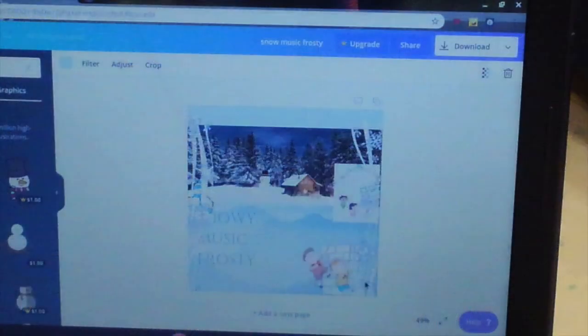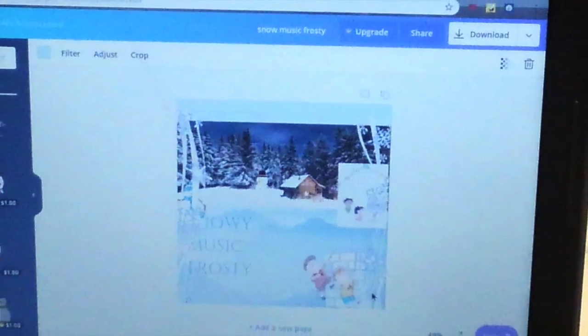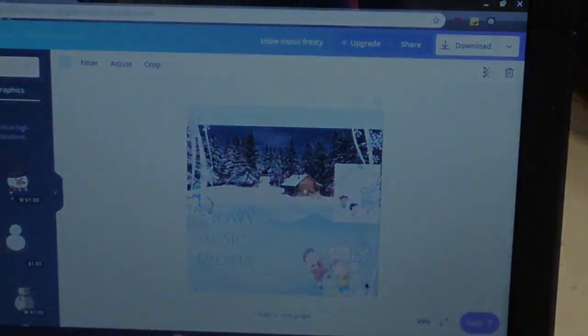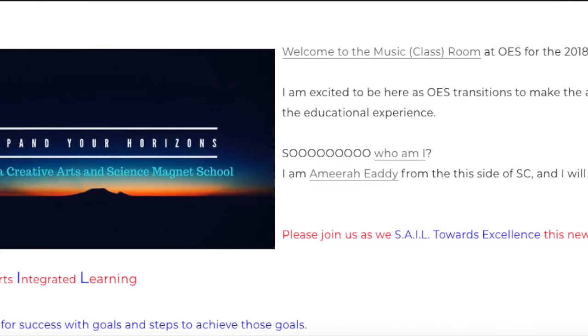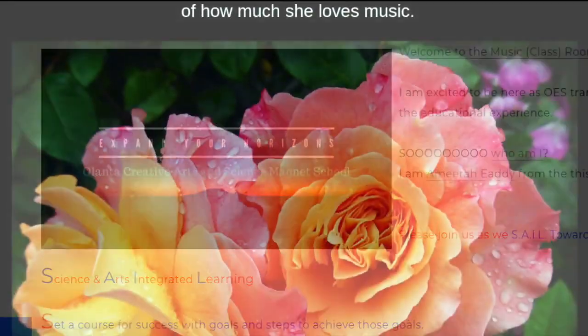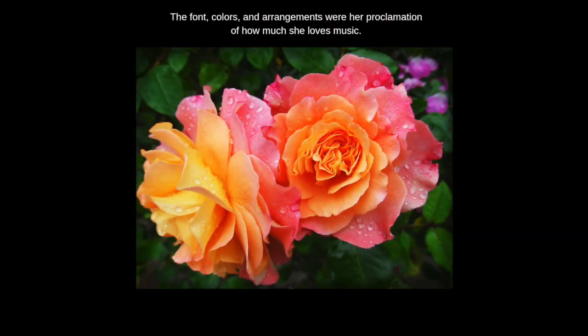One of my students who usually has trouble focusing was one of the ones who helped those who were absent the day we went over it. Though I had to change her design so that she could succeed, she came to school with a beautifully designed piece which was all her. The fonts, colors, and arrangements were her proclamation of how much she loves music.